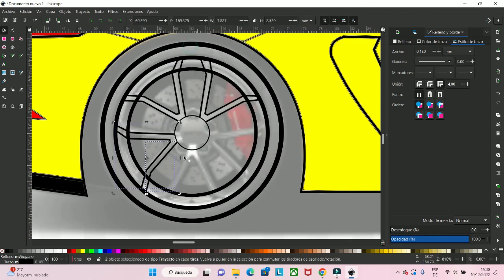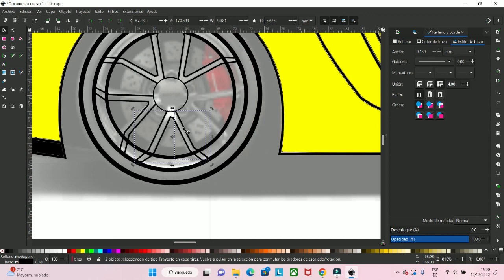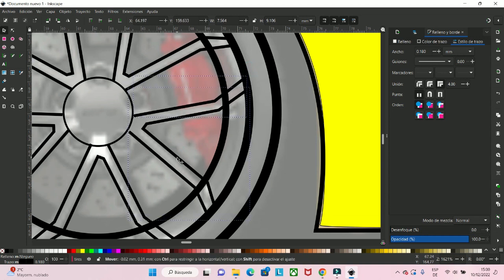Select, duplicate, same thing, rotate. Right click, duplicate and rotate. Now we got it. We can edit the lines a little bit to connect them.